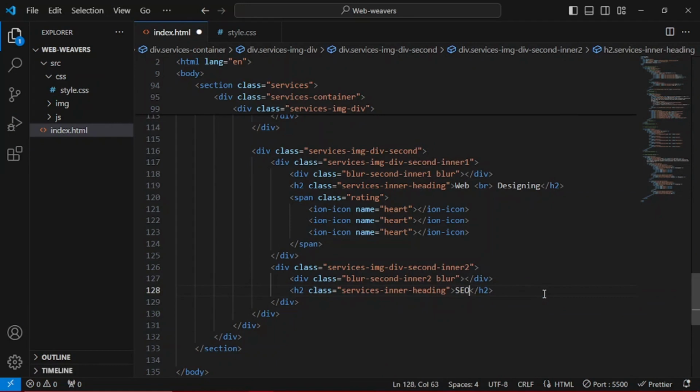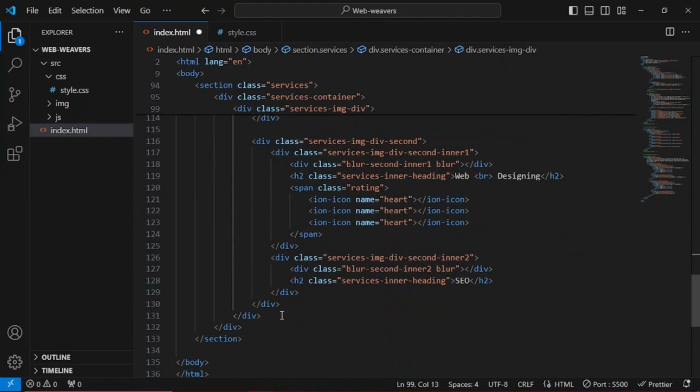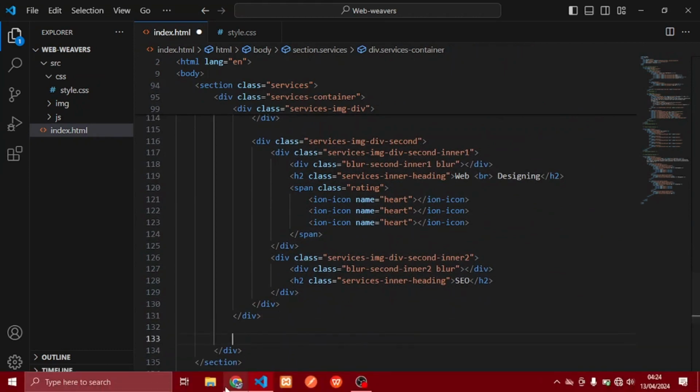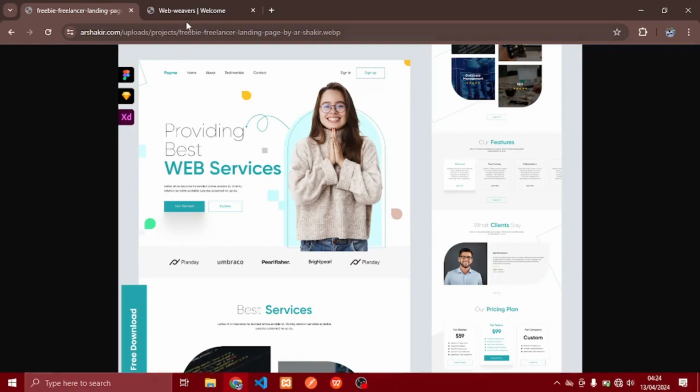So directly under services image div, which is this div right here, we're going to have our buttons. If you look at the design, after these services, we have this button right here, and we have this image as well. Those ionic icons are for this rating, these stars here. So let's move on.